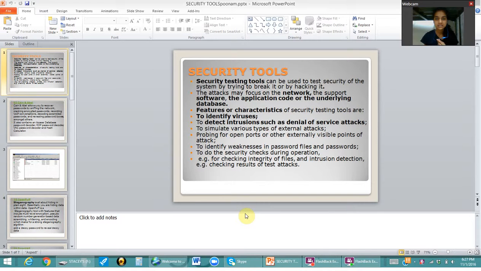We use them to test a security system by trying to break into or hack the network or the software application. The features of security testing tools are that they should identify viruses, detect intrusion, and see the vulnerability of a password or a file. Second, I'm going to tell you the types of security tools.